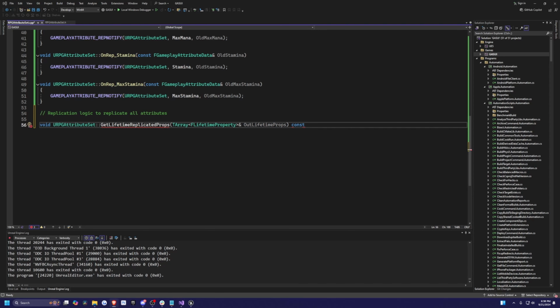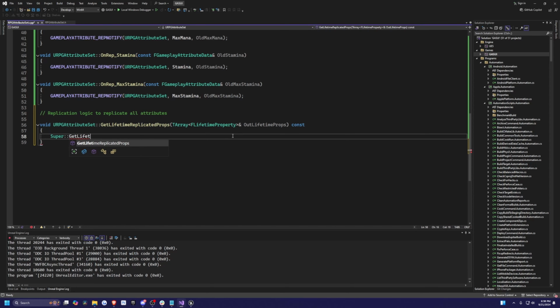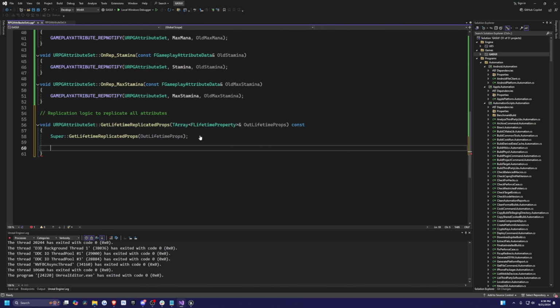And then I'll open my curly brackets like so. And now I'm going to call the parent class simply by typing in Super::GetLifetimeReplicatedProps. And then we're going to pass in that variable that we defined over here, the OutLifetimeProps, like so. And now we're just going to replicate current max values of health, mana, and stamina.